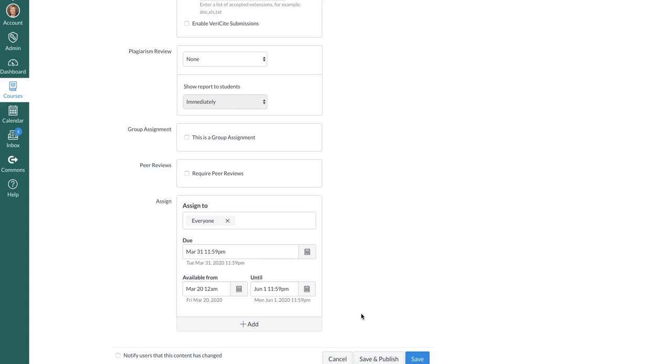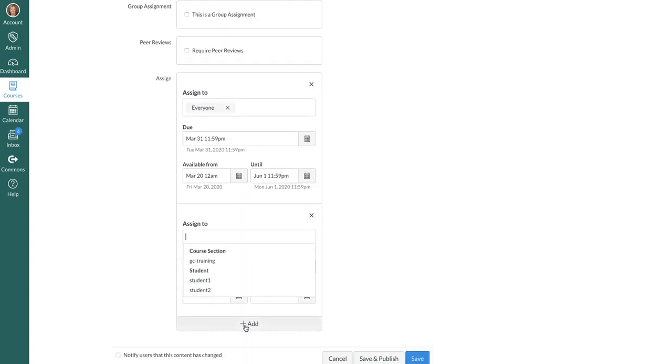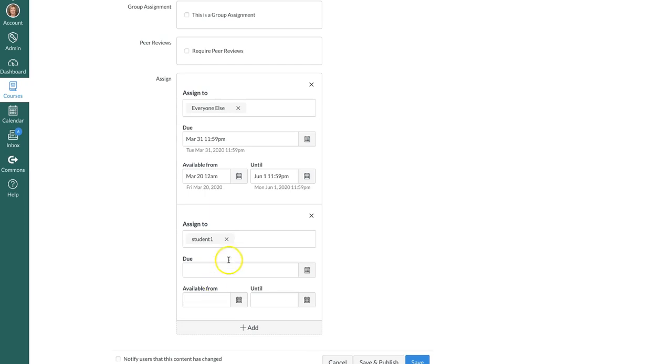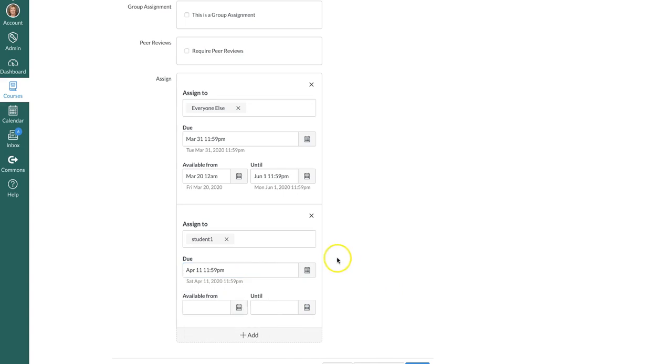Now, there are circumstances where perhaps you have to give a student another opportunity to do it. If that is the case, you would use this add button right here and then choose the student that you want to give the extra opportunity to. And then same thing, you would fill out the dates. So maybe something happened and the student was in the hospital and I'm now giving them till April 11th and it won't be marked late. This is now a separate due date for them.